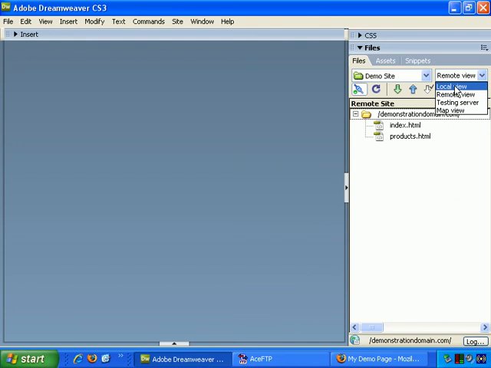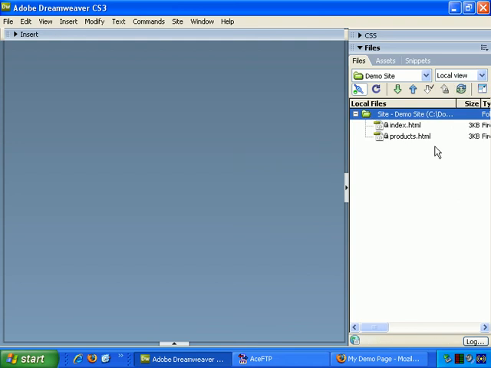So that's an introduction to how you can use Dreamweaver to connect your website to automatically upload and synchronize files, and essentially how you can manage your website both on your computer and on your web server directly through the Dreamweaver Site Manager interface.